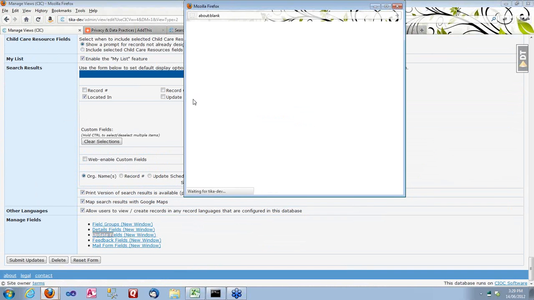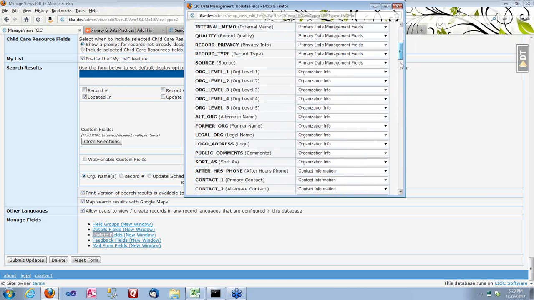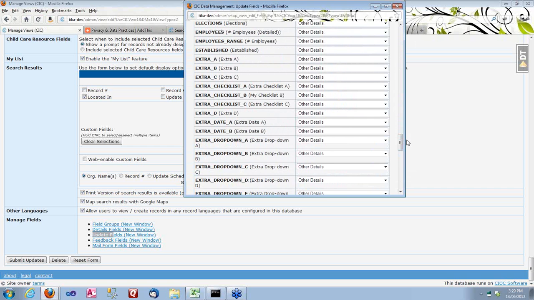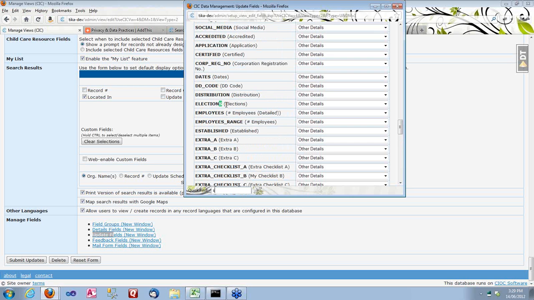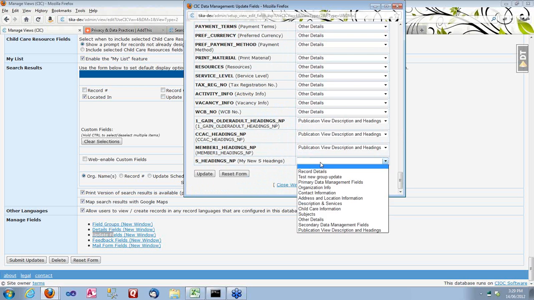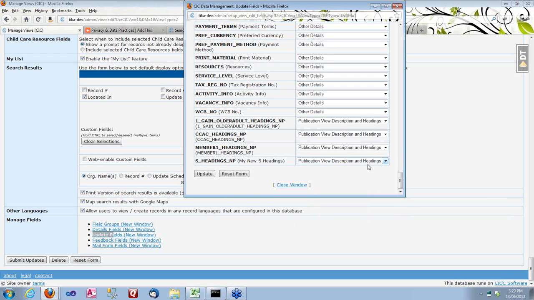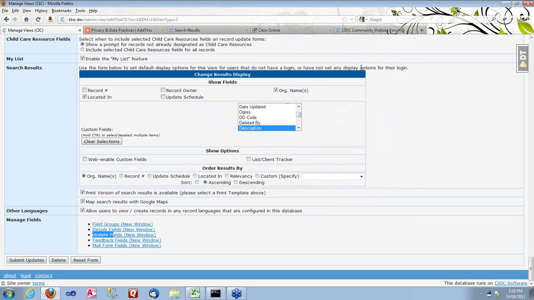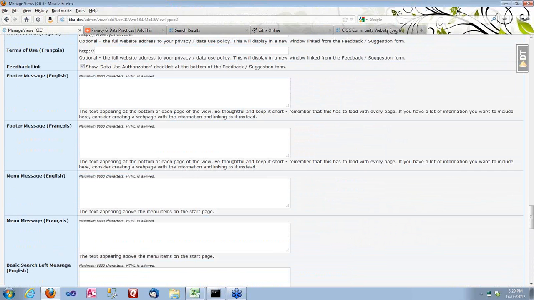Go to my update field. I can add my new... Here we go, S headings. So here's my new field, S headings. I'm going to say put this into publication view description and headings. I'll update it.